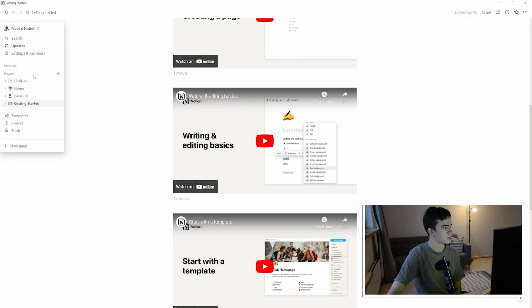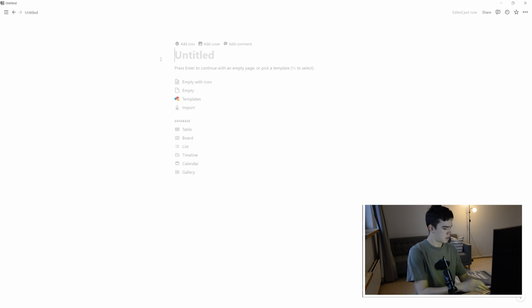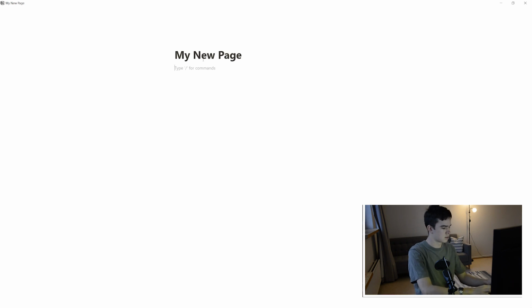To create a new page, you can go to private and just press plus right here, or press on new page down here. You can open this in full screen, and then I'll just name it my new page. So you can just press enter, and now it'll say type / for commands, or you can just start typing. So this will work just like Word or any other software. You can just start saying, hi, this is my first Notion page.